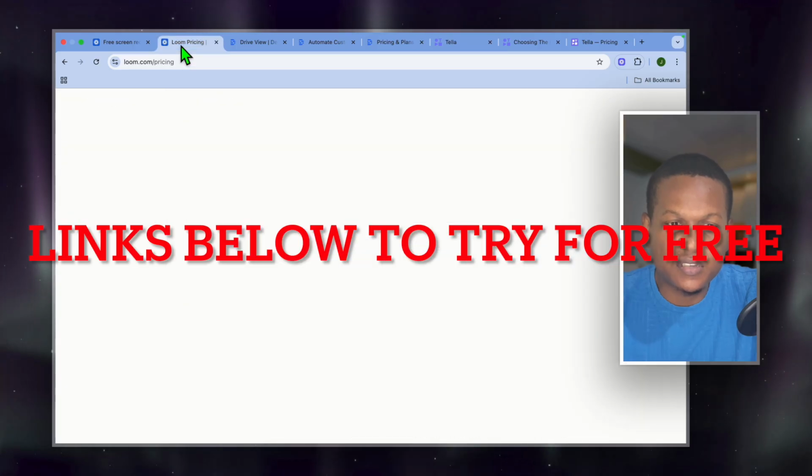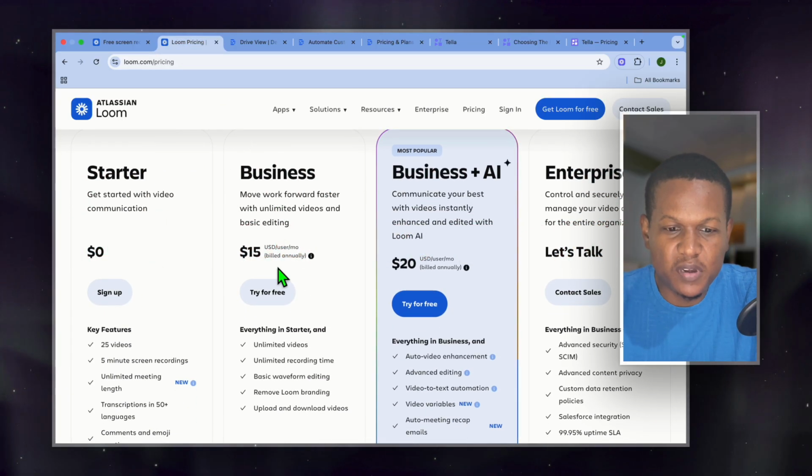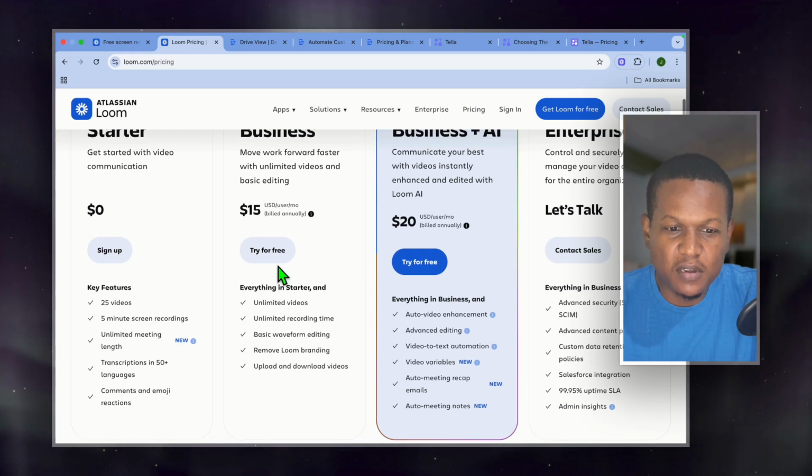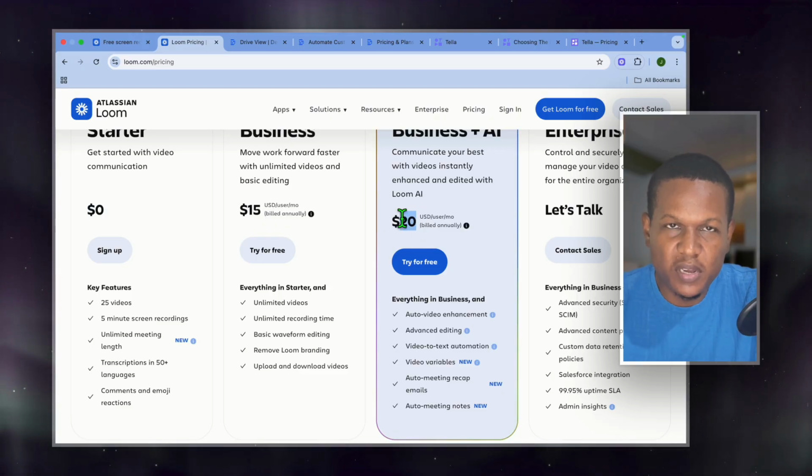First, let's discuss their pricing. When it comes to Loom, you can get started for completely free, and then from there you can go onto their first plan, which would be $15 per month, and their most expensive plan would be $20.